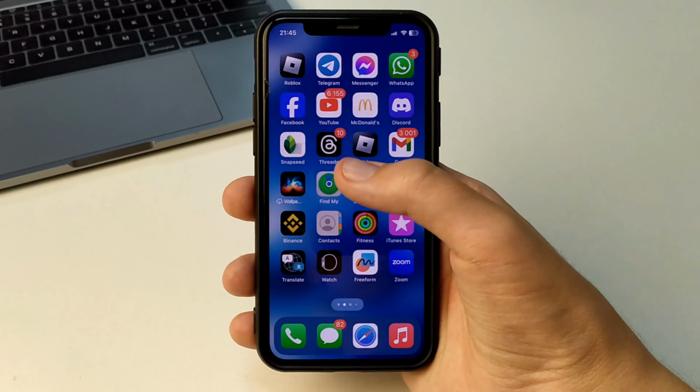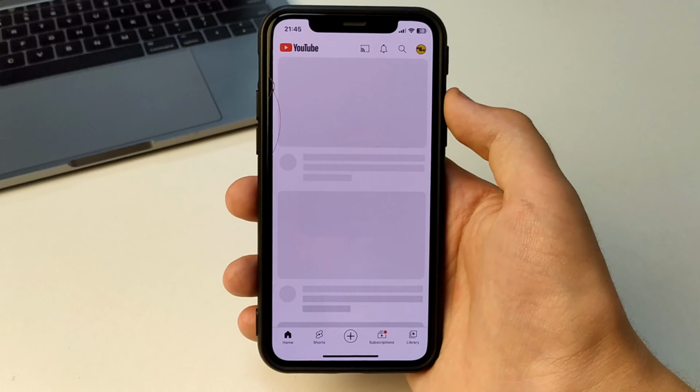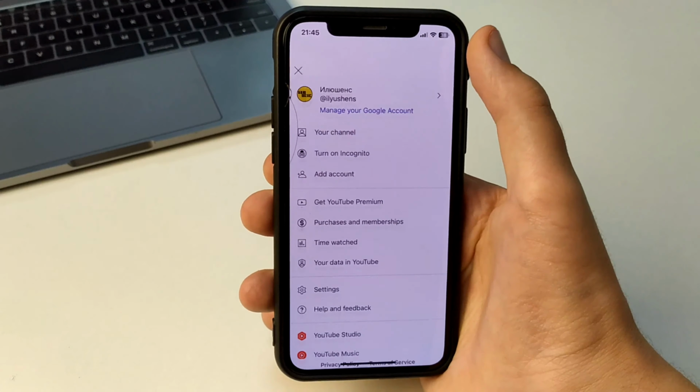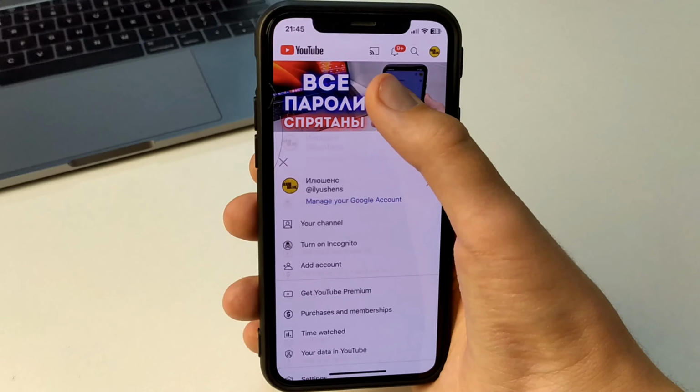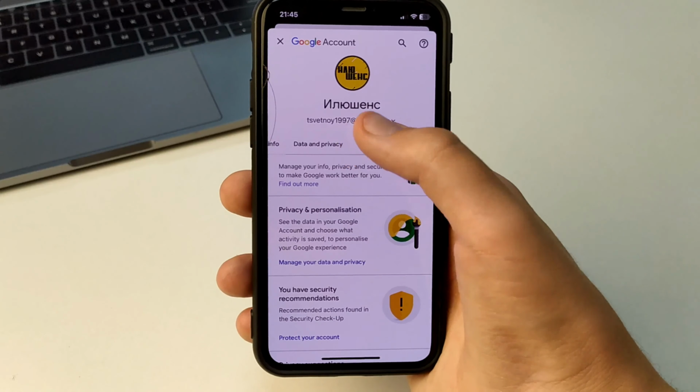To do this, we need to open YouTube on our cell phones or tablets. In the upper right corner, click on your profile. Here, click Manage your Google account. Scroll to the side. Click on Security, scroll down, and find Your devices.